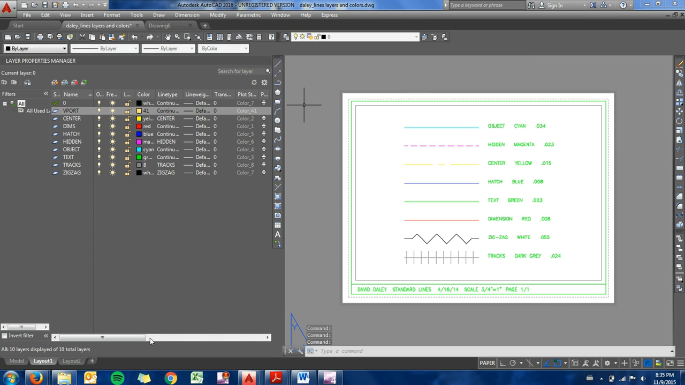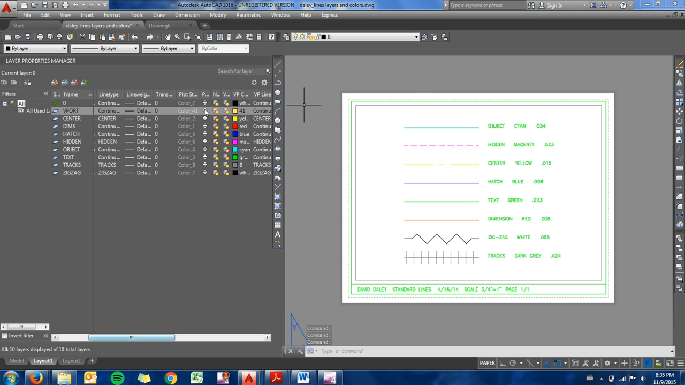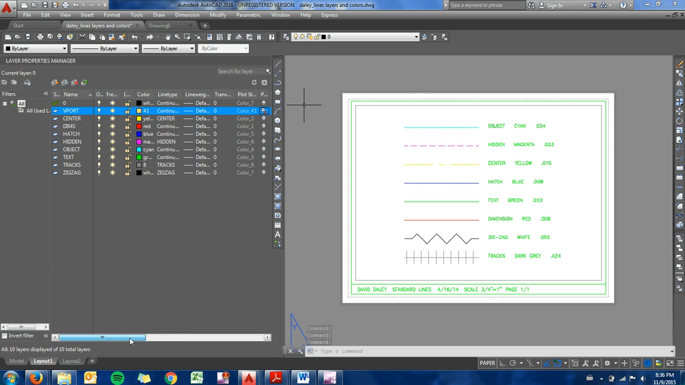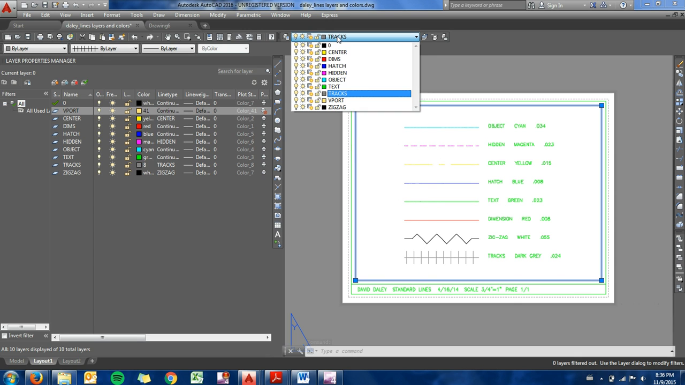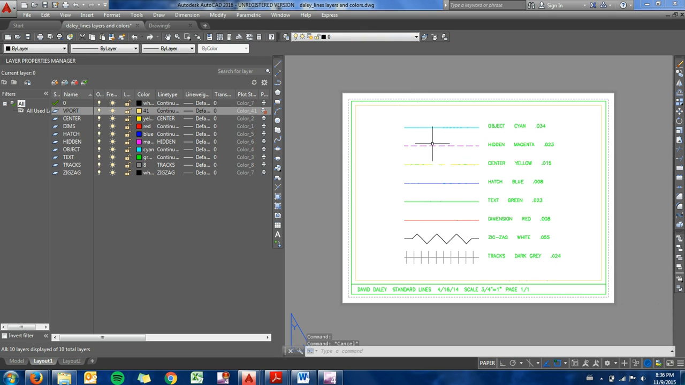I'm going to come over here and actually tell it not to plot. So I will click on the printer icon there. Okay, we can see that there's a little red circle with a slash through it. So now anything on the viewport layer won't plot. So if I click on my viewport, which I have on the tracks layer for some reason, I'm going to switch it to the viewport layer so we can see it turned into the different color, and I have that color set up not to print.